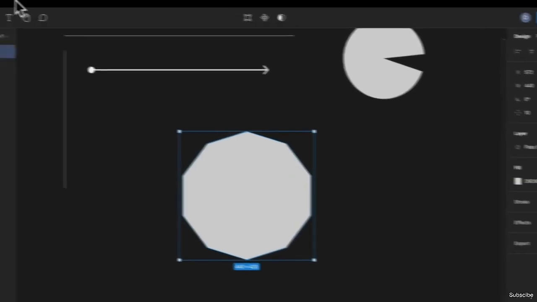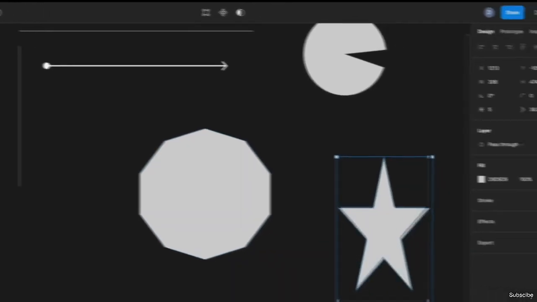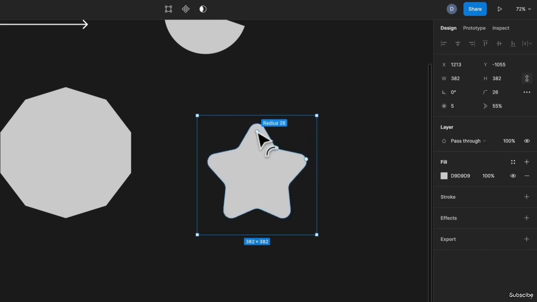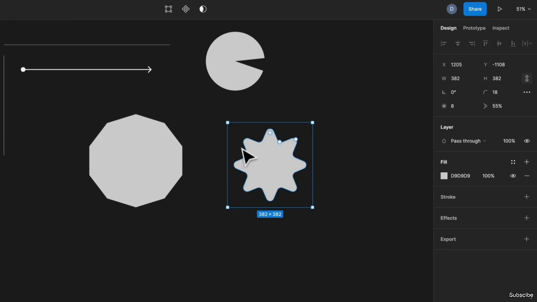And then we have the star tool, which is really cool as well, and it functions very much like the polygon tool. So if I take this, I can make it a little chunkier, I can make the radius a little bit softer, and then I can increase or decrease the count. So lots of cool different shapes can come out of both the polygon and the star tool.